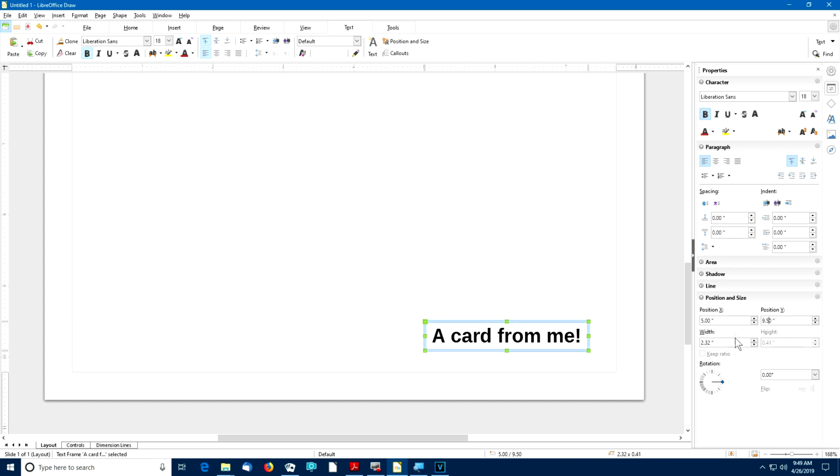As a preview of coming attractions, note that I can also rotate that text box. More about that later.